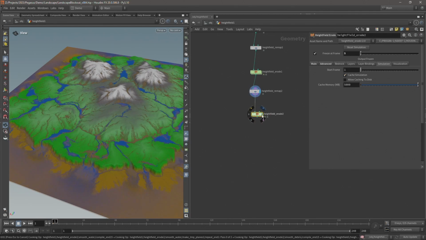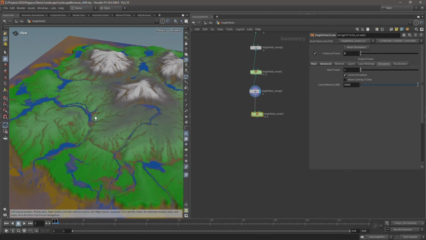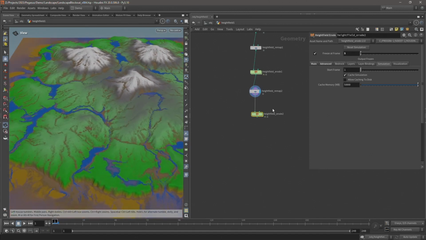And we can see with this heightfield erode, we're beginning with the water and debris layers from the previous heightfield erode, and we're just adding to it now with additional erosion, but with different parameters.